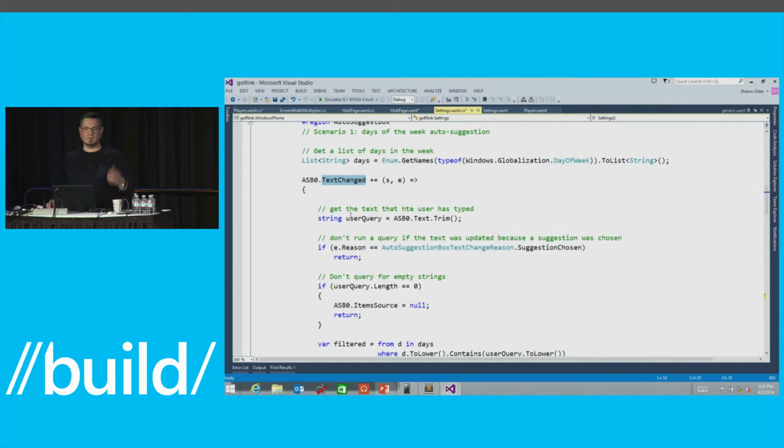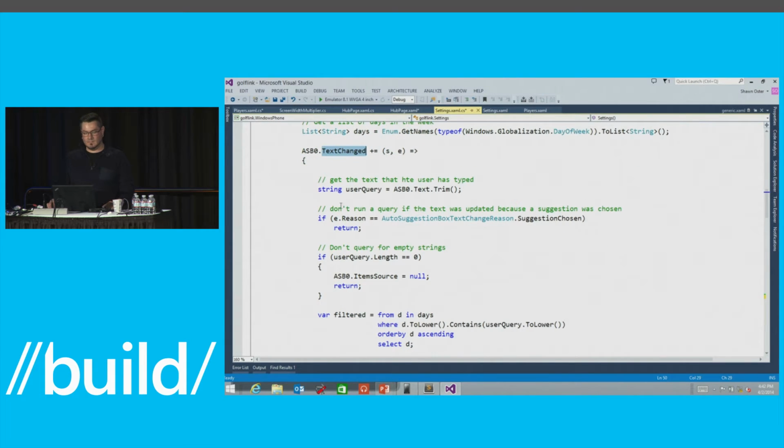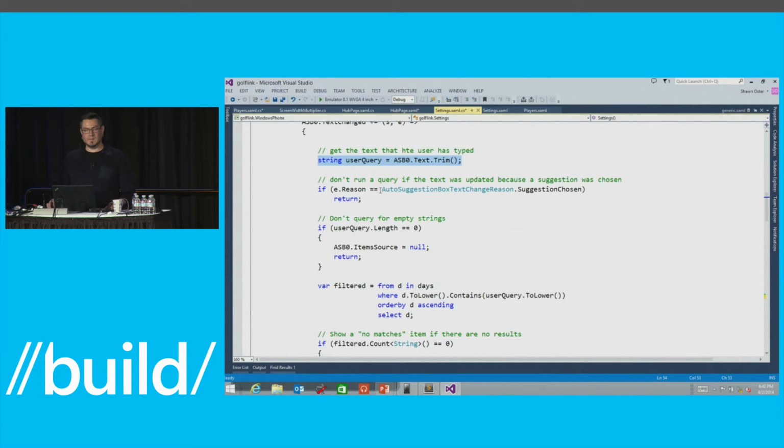This gets called every time the user has a key down. So the first thing we do is we want to grab the text that they entered. We trim it so there's no white space. Next, we look at the reason why the text has changed. We do that in the auto-suggestion box text change reason. There's 3 of them. One can be because the user actually selected something out of it. Another could be because they programmatically changed it. Another could be because they just entered text into it in the normal fashion. What we say here is, if they picked something, if they actually selected something, we're done here. We can exit out. So we just return.